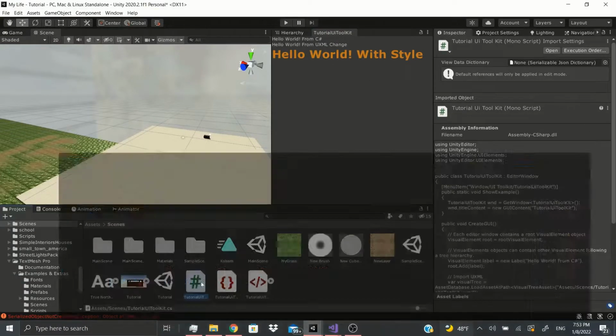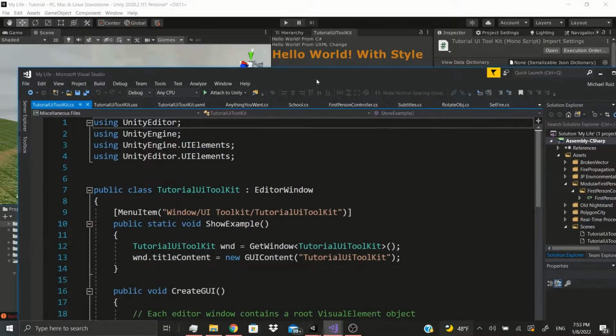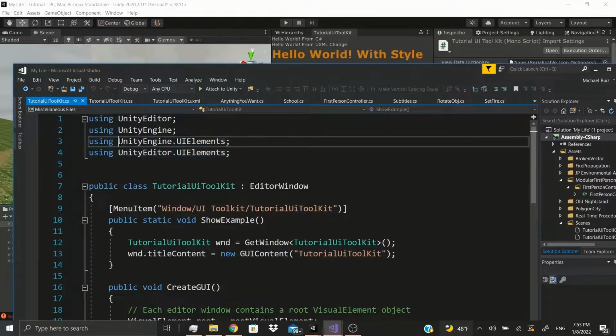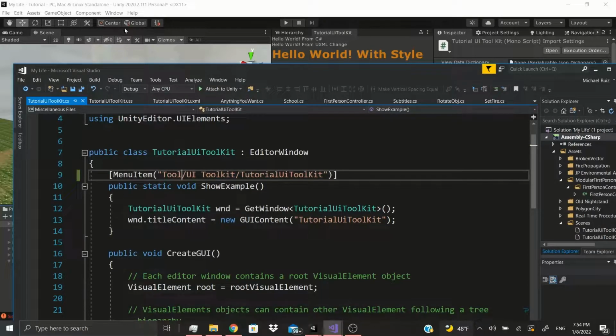Now we're going to go to this C# one, and we can see a couple things. First of all, we can see all these using libraries that they're going to use. We can see that they're using an editor window, and we can see this menu item. For those who don't know what a menu item is, it just creates an item in this menu up here. So what you could do is put tool right here and then go back.